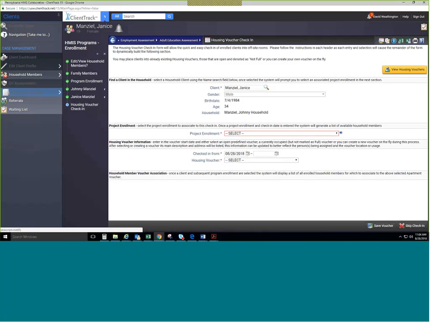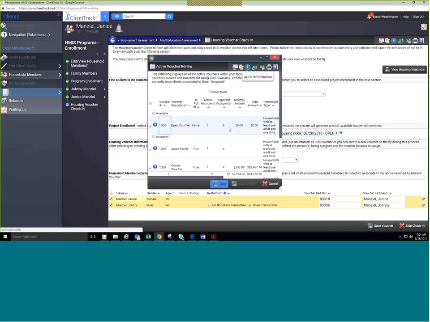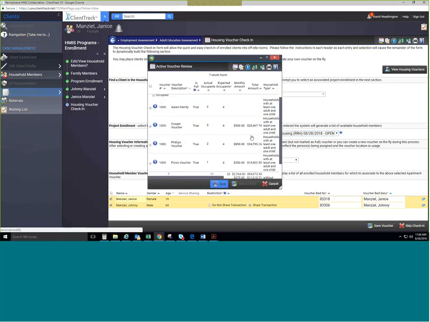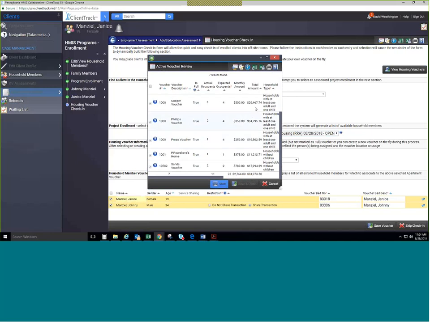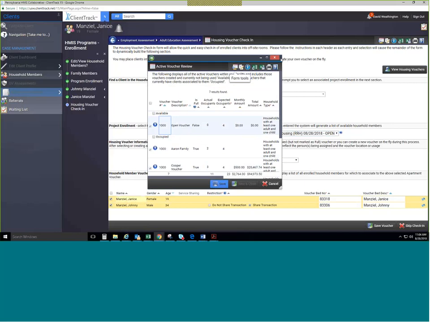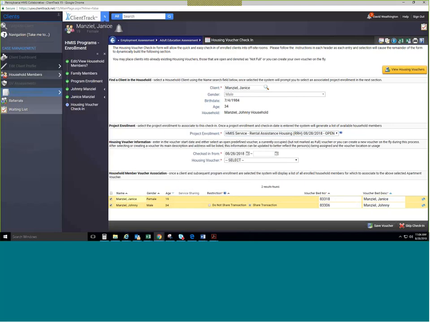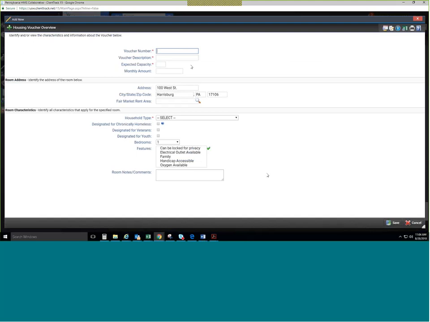And this time, we'll select the enrollment. Again, you can look at the vouchers to see what you have. Obviously, we already have vouchers established in there, but there's nothing that's open. So we have the date, and what we'll do this time, because as you see, it tells you 0 current occupant, we'll create one on the fly.